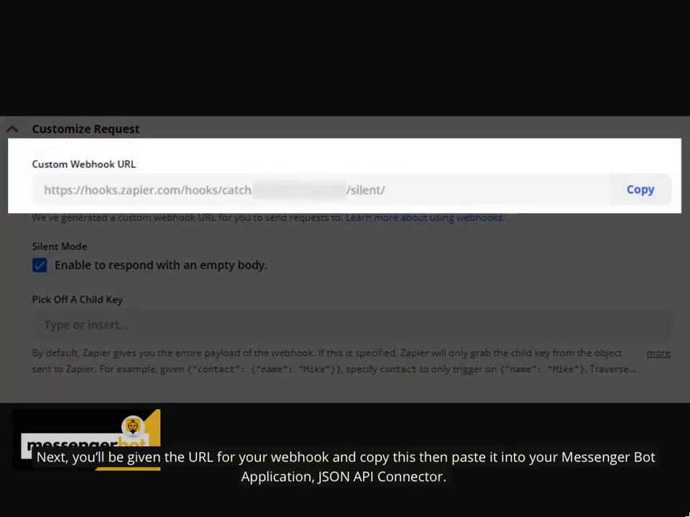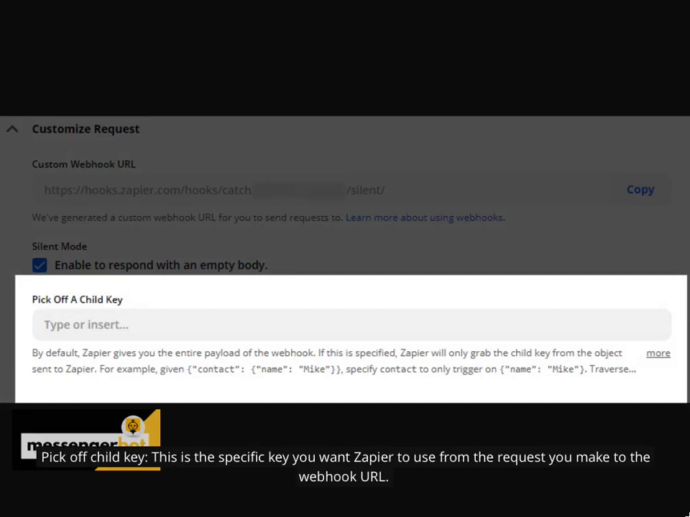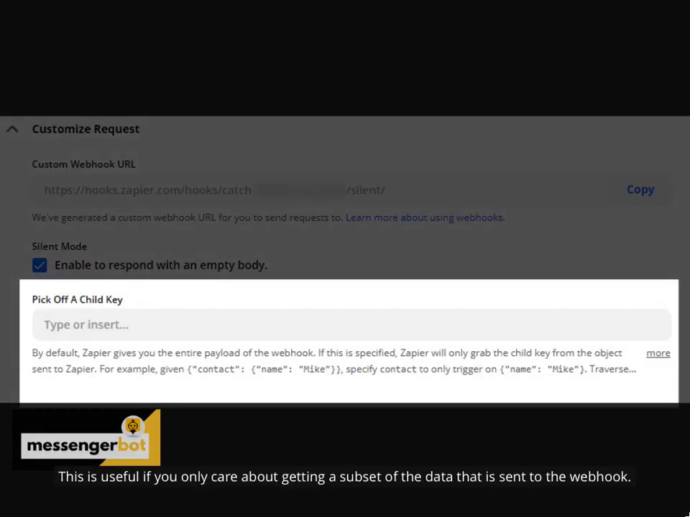Next, you'll be given the URL for your webhook. Copy this, then paste it into your Messenger bot application, JSON API connector. Silent mode. Some apps want to receive an empty body. If you don't want to receive content in the response from Zapier, select the silent mode checkbox. Pick off child key. This is the specific key you want Zapier to use from the request you make to the webhook URL. This is useful if you only care about getting a subset of the data that is sent to the webhook.